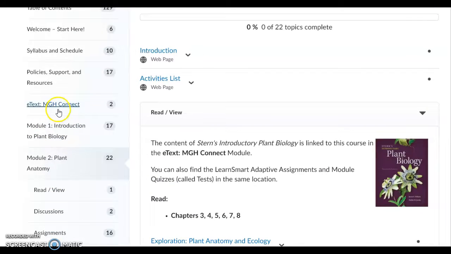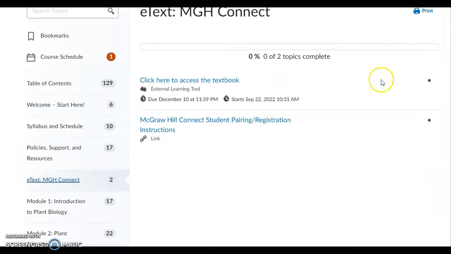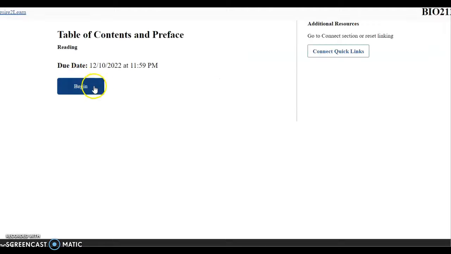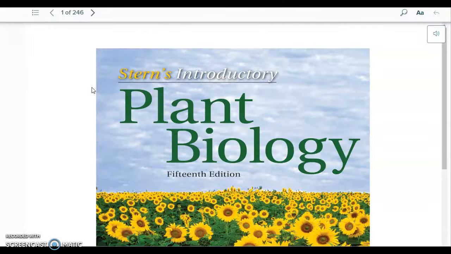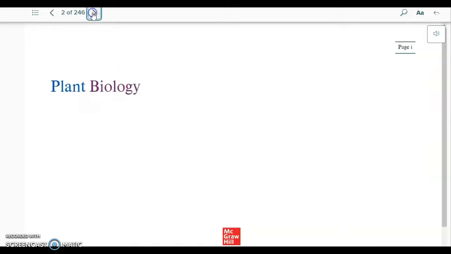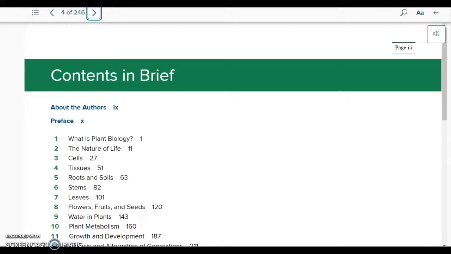So now if you click on eText, you will actually get to the eText. Yay! If you click here, the whole book will open. And that way you can just read without being inside of a SmartBook assignment, or just read without entering a SmartBook assignment and then leaving it. So the whole textbook's here.